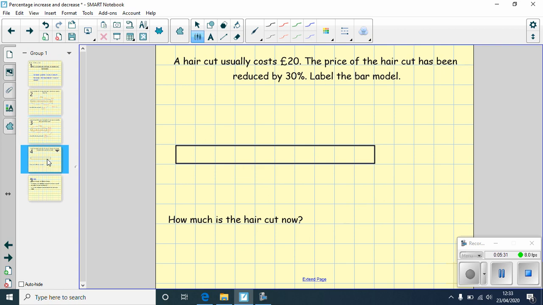This next question, a haircut usually costs £20. The price of the haircut has been reduced by 30%. Now, let's think back to the start, what we said. Reduced means it's being decreased, so it's going down. So the price has gone down. So the price of the haircut has been reduced by 30%.